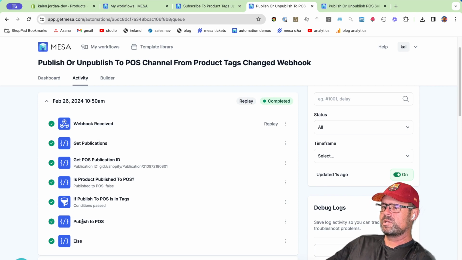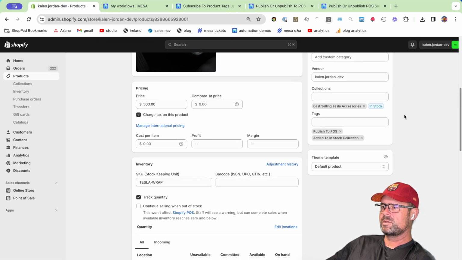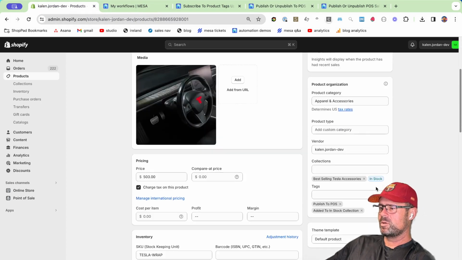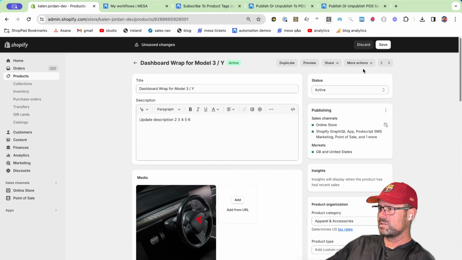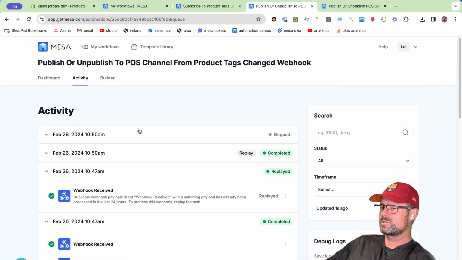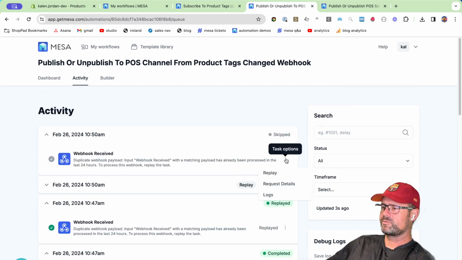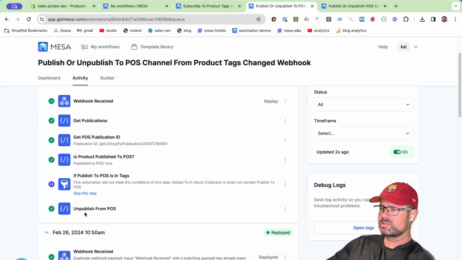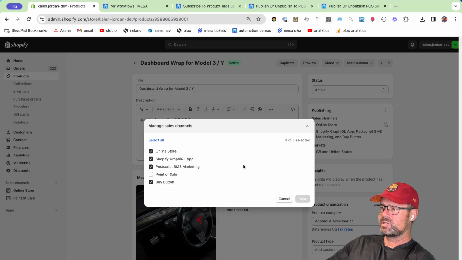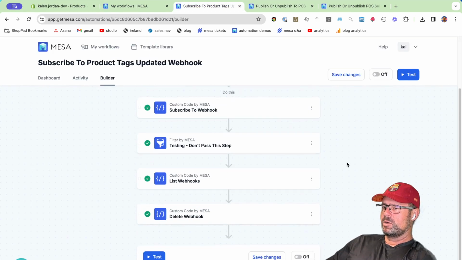Yeah, so again, we did a publish to point of sale on this guy. Yep, so that just got enabled. And then let's go ahead and remove the tag and then see it do an unpublish. Now it's going to still treat that as a duplicate just because of all this testing I've done, so we'll have to replay it. So it should hit that else condition. So it's not in the tag, so it went to the else and it did the unpublish. To go back here, it'll get unchecked there. So yeah, that's how that works.